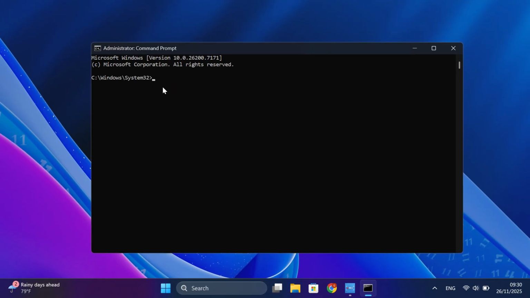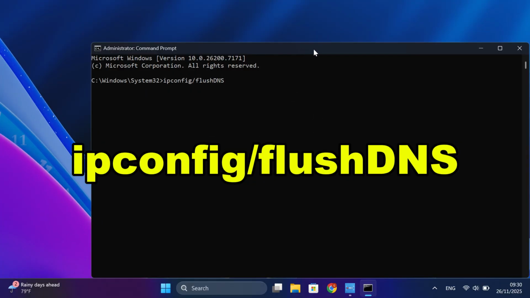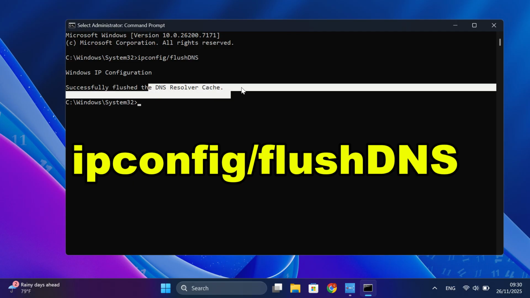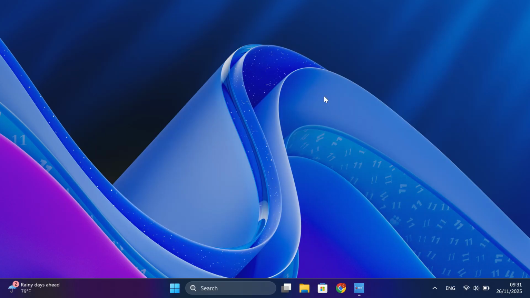Now open Command Prompt and type ipconfig /flushdns. This clears DNS cache, which fixes slow website loading, connectivity weirdness, and helps refresh your network routing.